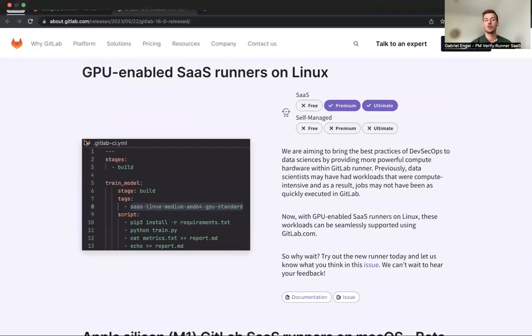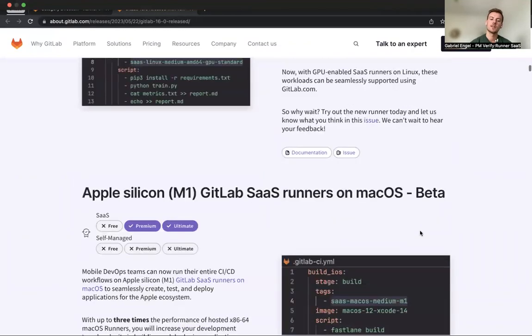On top of that, we've also finally released our GPU-enabled SaaS runners on Linux. Previously, it might have been a bit slow for data scientists to compute on GitLab runners. Now with GPU-enabled runners, these workloads should be seamlessly supported using GitLab.com.